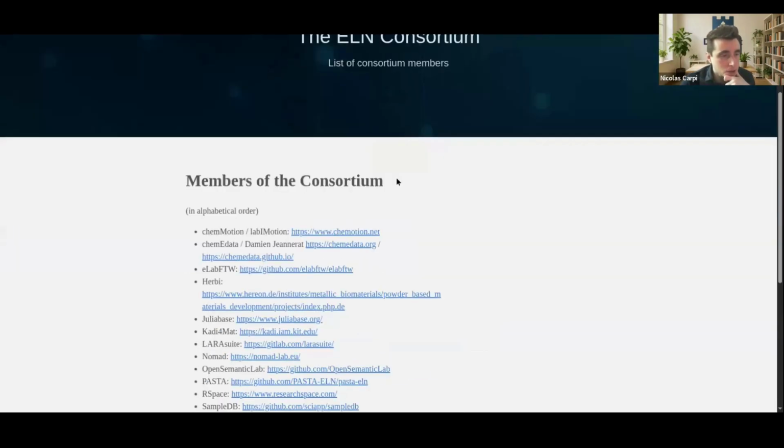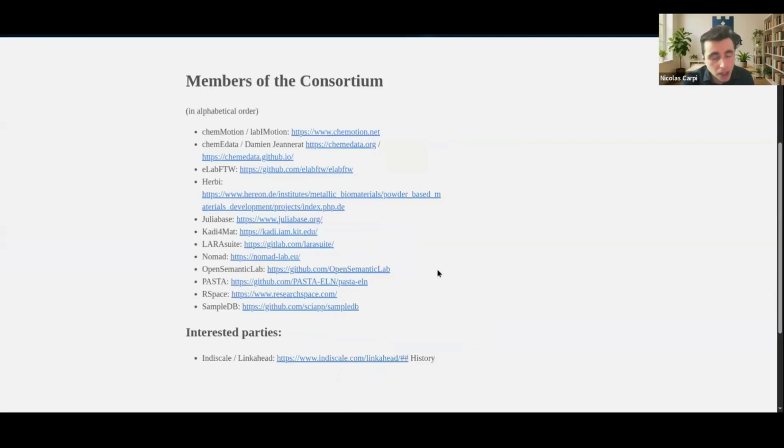And the ELN Consortium nowadays has been joined by many interested parties. Mostly what we want to have as members would be ELN vendors, so people that are creating ELN software. So here we have RSpace, we have Pasta, we have Kadi format, but also Nomad, which is a data repository. So it's also interesting for a data repository to be part of this discussion. And in fact, yesterday we had a meeting with the ELN Consortium members, and there was someone working on Nomad.